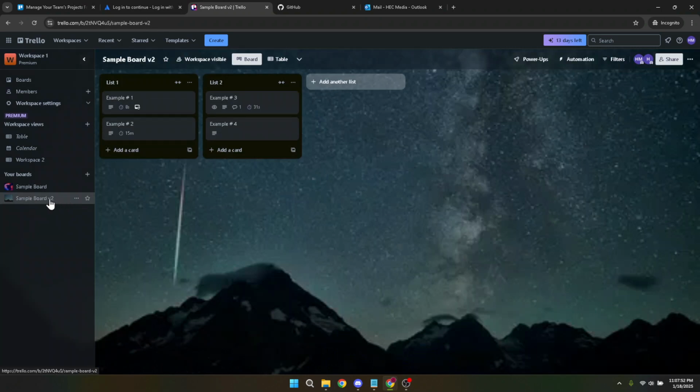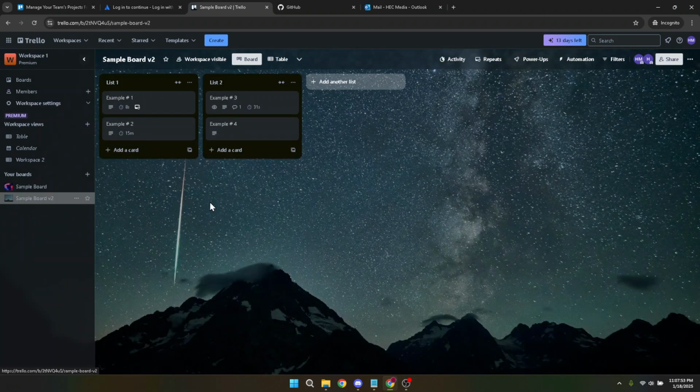Renaming a board in Trello is as simple as logging into your account, navigating to your board and updating the title. It only takes a few minutes but can make a world of difference in keeping your boards organized and reflective of their content.